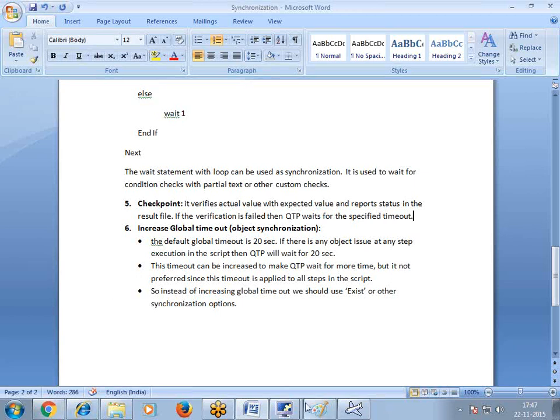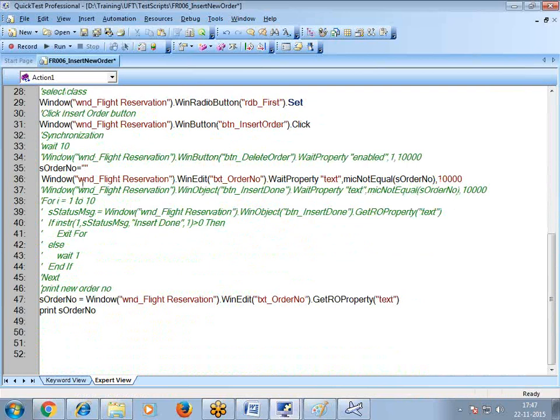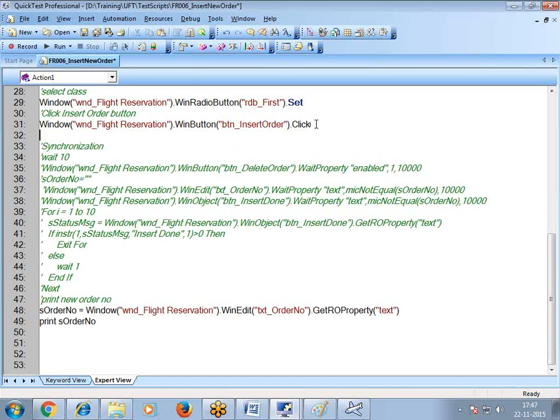See this example in our script. Here we defined a synchronization point, correct? I will comment it. Now what I'm doing here: after clicking the insert order button, I am scripting one verification. I want to add one validation: verify that the "Insert Done..." message is displayed in the application. I want to verify that; it is not a synchronization point.